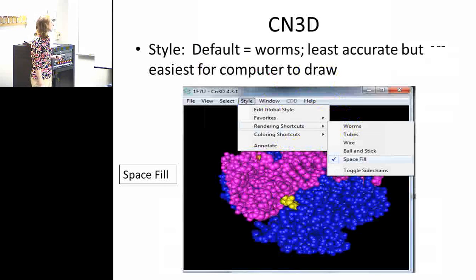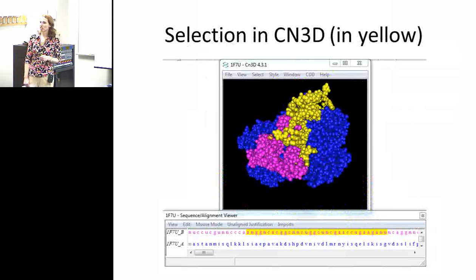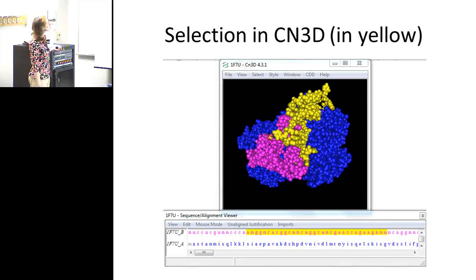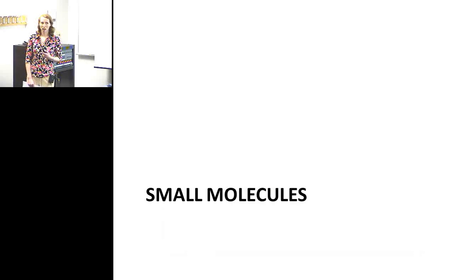And the last thing I'll mention is that you can select a portion of the sequence in the sequence viewer. So here, what's in yellow, I selected that, and it will map that and select it in the actual 3D image. All right, so I'll move on to small molecules, unless there are any questions about that.